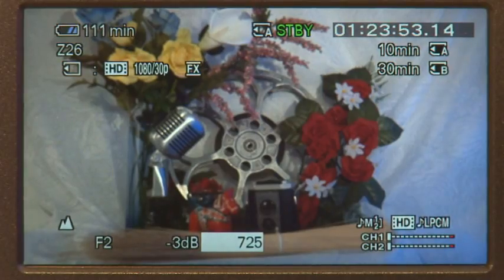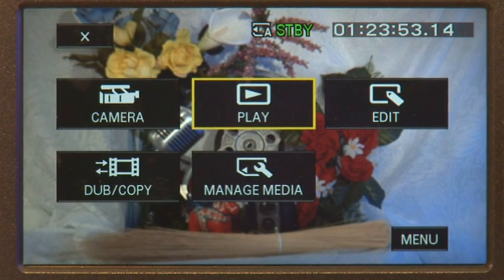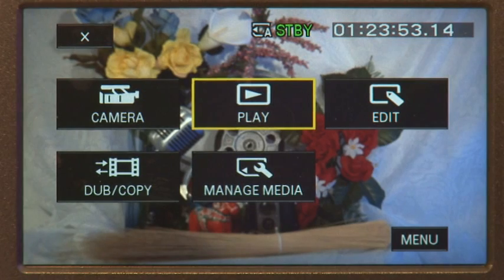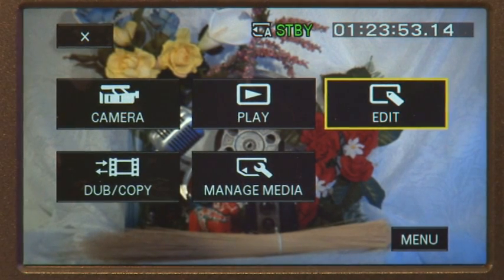Let's talk about some of the different menus that are available to us in the Modes menu option. Now we can access the Modes menu by either hitting the Mode button on the side of the camcorder, hitting the Mode button on the top control panel of the camcorder, or hitting the Modes button on the camera's remote. So let's enable the Modes button, and you can see what's available to us here. We can scroll back and forth between the camera, the Play Modes button, the Edit button, and the Dub Copy button, or the Manage Media button.